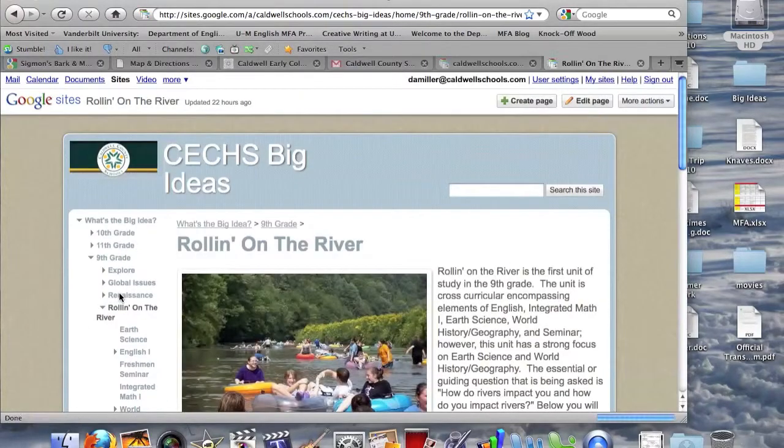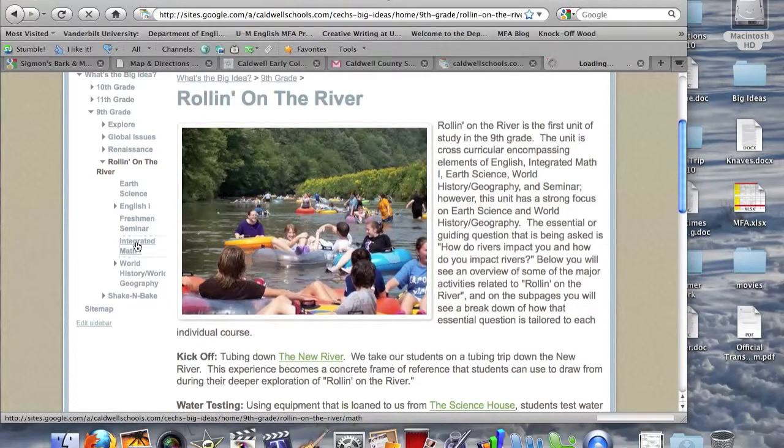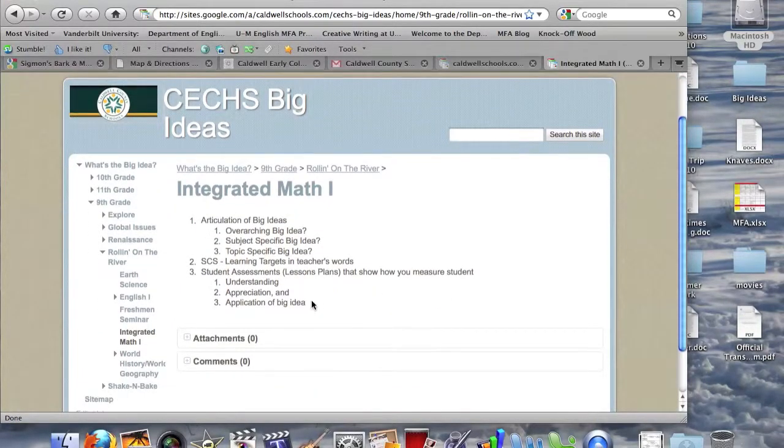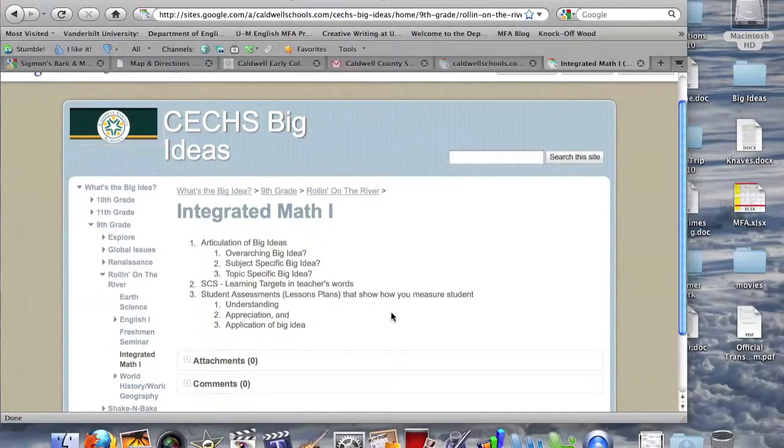And so we'll break this down and for each one of these big ideas that we have and add to them as we go. You see here on integrated math, these three things are the things that we're putting onto each one of these pages, taking the big ideas and breaking them down to subject specific, going over what those big ideas are for the subject, for the topic, talking about those standard course of study goals in our own words, what our learning targets are going to be, and then looking at the ways that we measure and assess student understanding, appreciation for those big ideas throughout the unit. This is the basics of what we're doing.